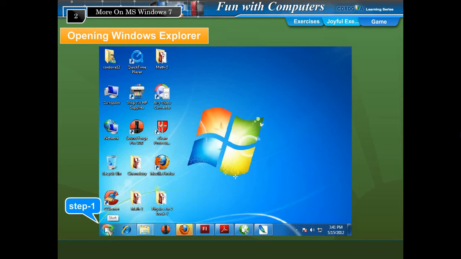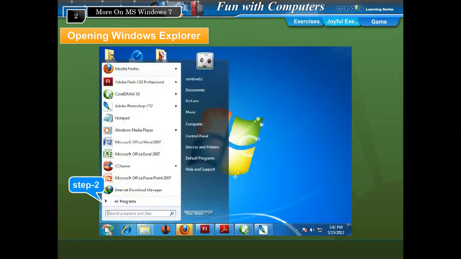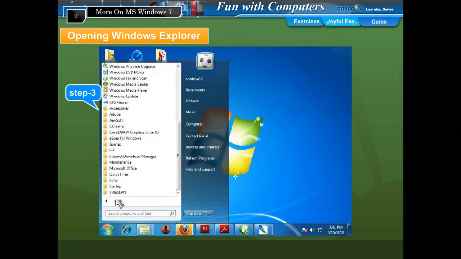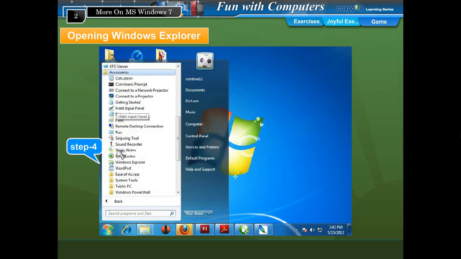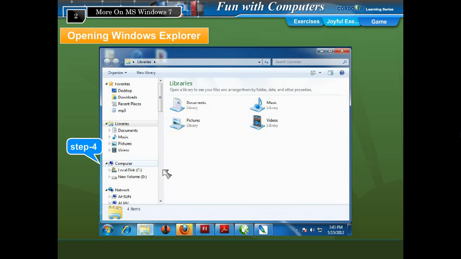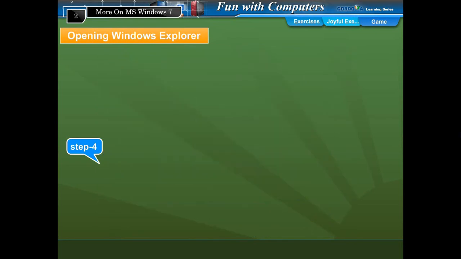Step 1. Click the Start button. Step 2. Click the All Programs option. Step 3. Click the Accessories option. Step 4. Click the Windows Explorer option. The Windows Explorer window appears as shown.